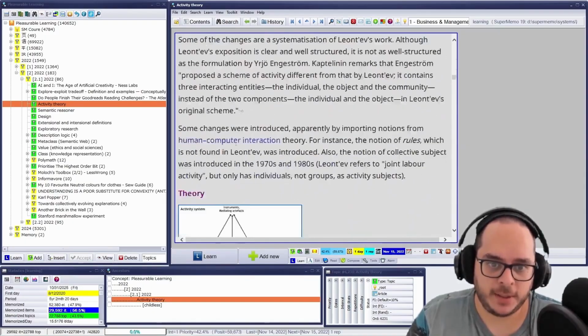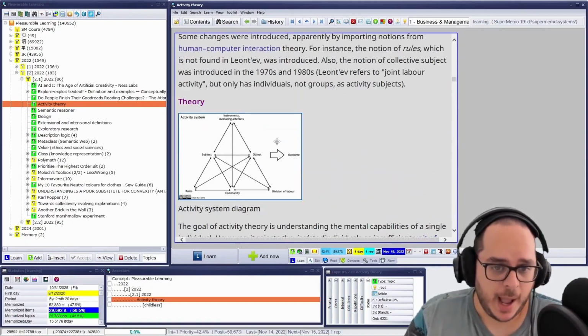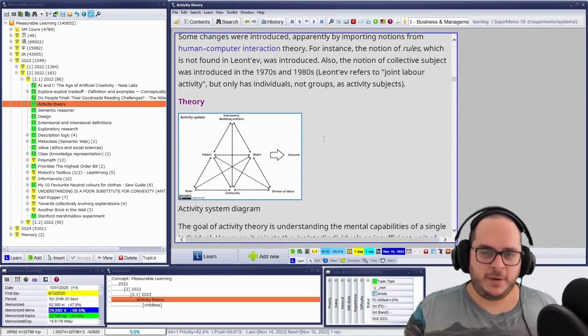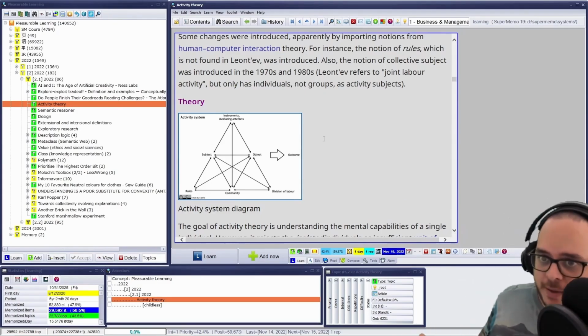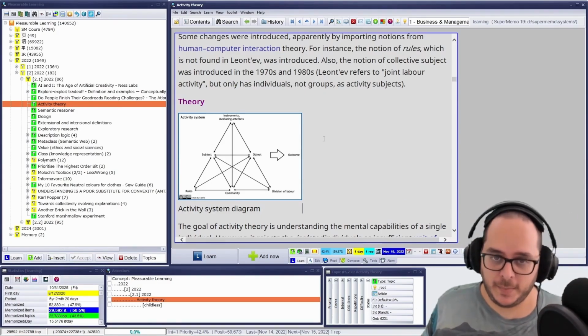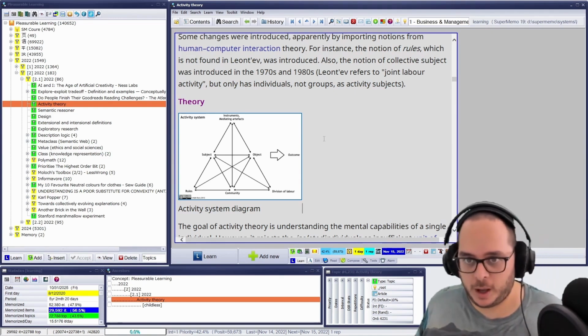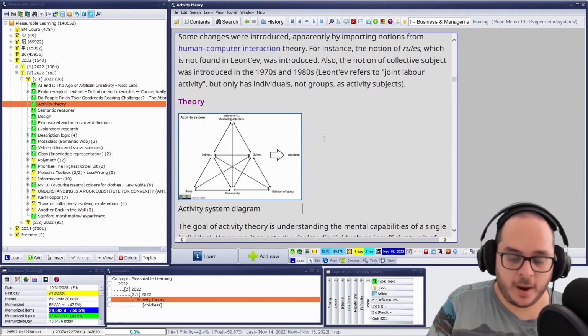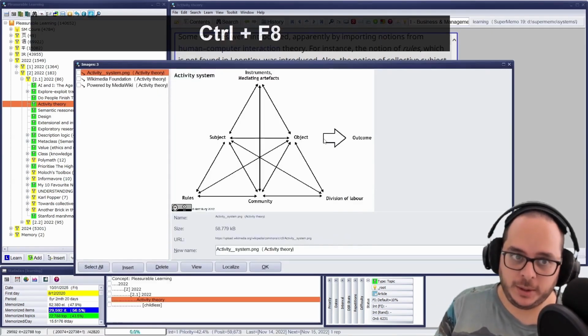I may have images, here you go, inline. Wikipedia is very safe, but rule of thumb, if it's a personal blog and so on, just get the images right away because they are prone to be lost. Then, as we have seen, you can do Ctrl F8 to import it.